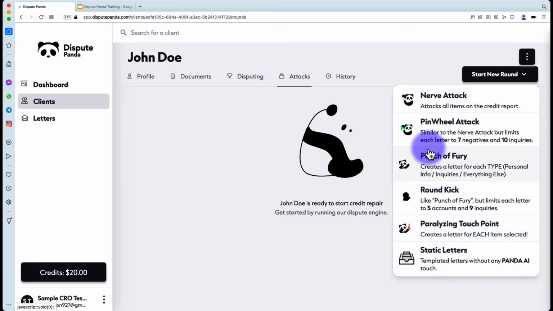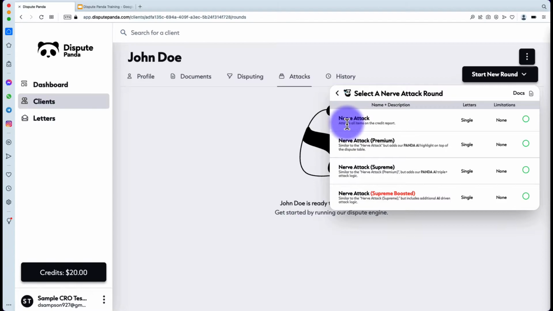All right. Let's get into the attack versions, since we know what the types are. The regular one is just a regular plain Jane letter with red as for the account name. Premium has a Panda highlight. I'm going to show you some examples of premium as well.